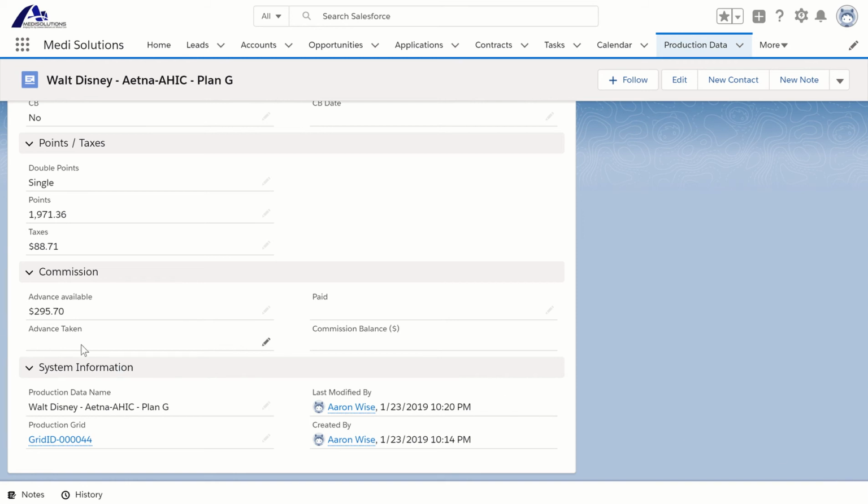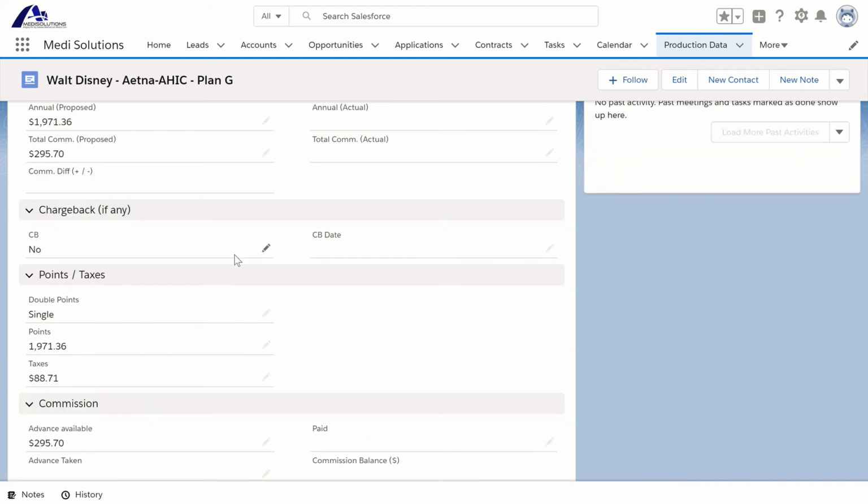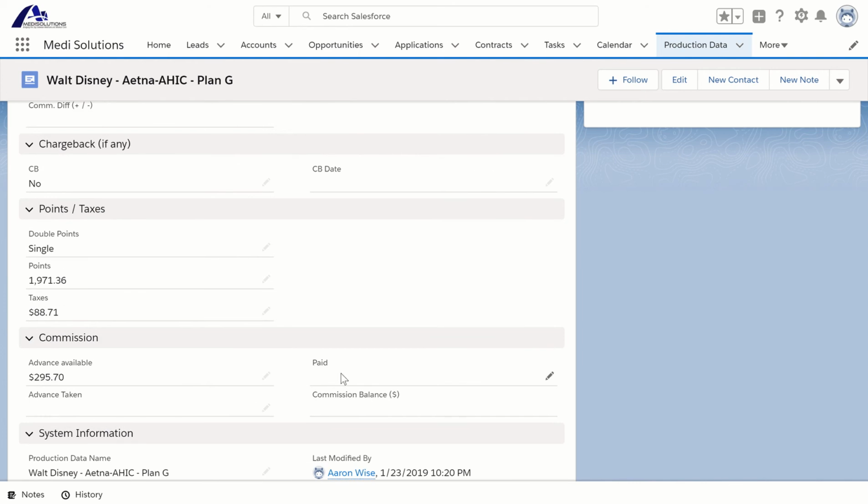This little spot allows you to keep track of what advance you took. So if you want to track, I asked for this advance and this is what I got, you can. I think it's just as easy to reconcile that statement that Alex sends us every Thursday, but whatever you want to do, I left it here if you want to use it. And then down here is a paid section. So you're looking for this commission, $295.70, and this right here talks about what you got paid. And as you get paid, this commission balance field will update.